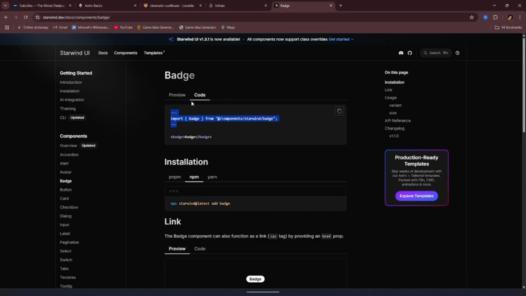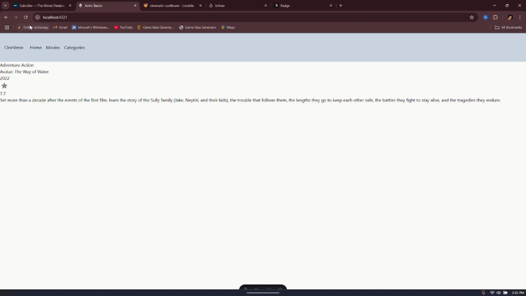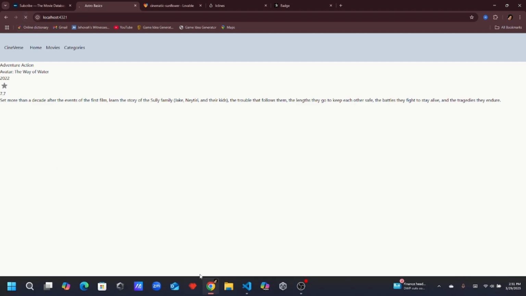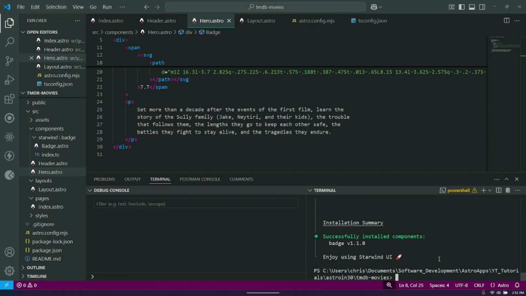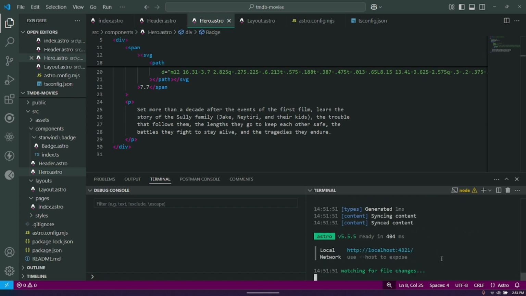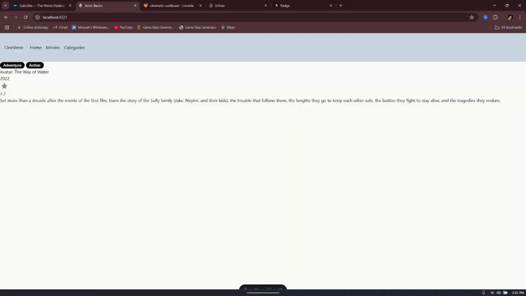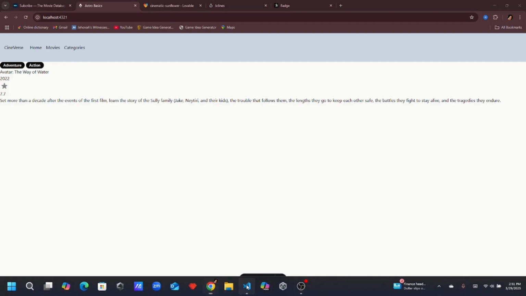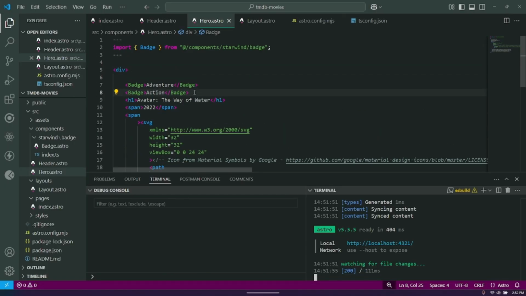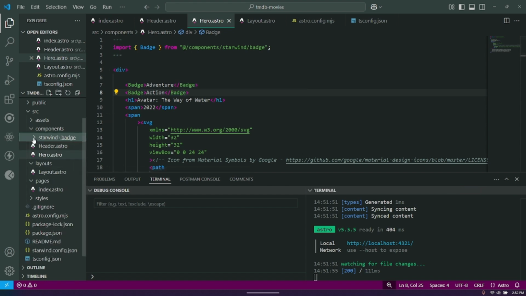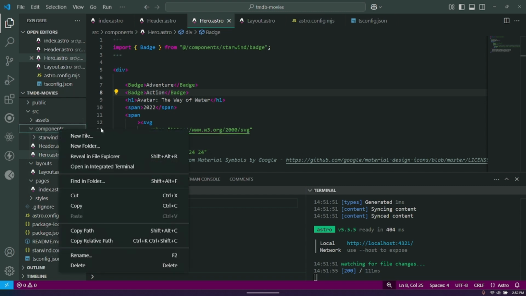And if we take a look here, it won't refresh because I'm not running it anymore. npm run dev. So if we take a look now, it's going to run it, and there we go. Obviously, we're going to change it so that the badge is a different color.